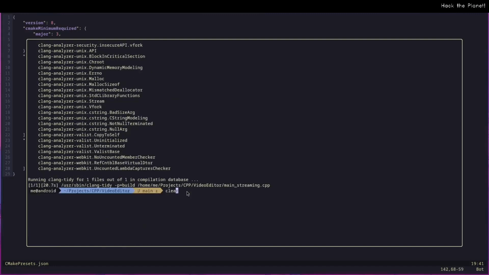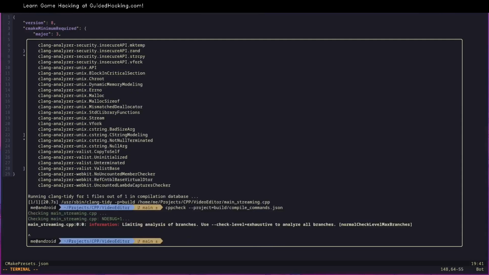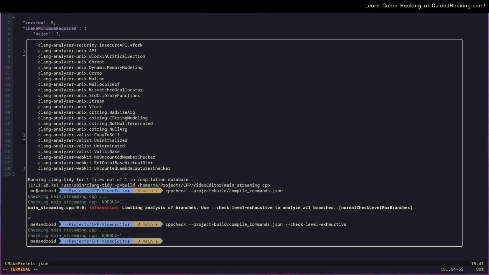And another static analysis tool is, of course, cpp-check. And there you want to specify also the compile commands JSON, and that will also run a lot of checks. And as we can see here, we need to enable that, do an exhaustive check, and also nothing came back here, so we are good so far.